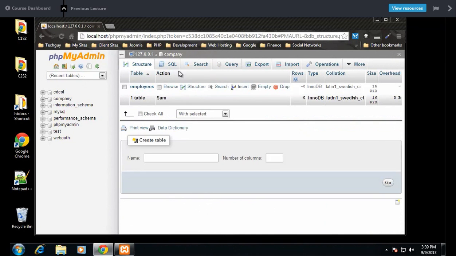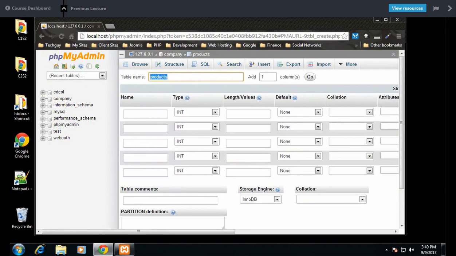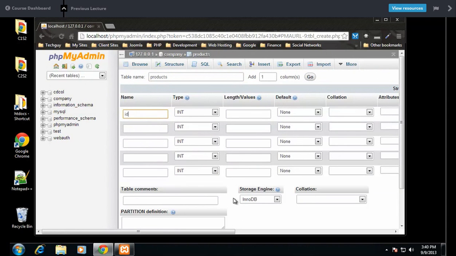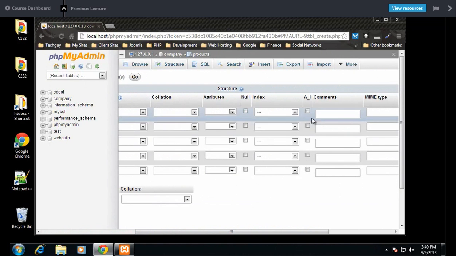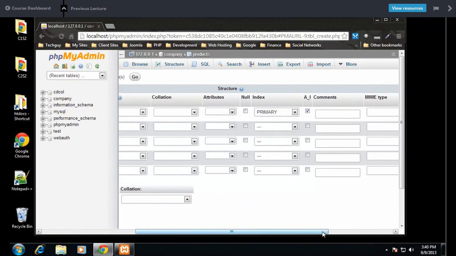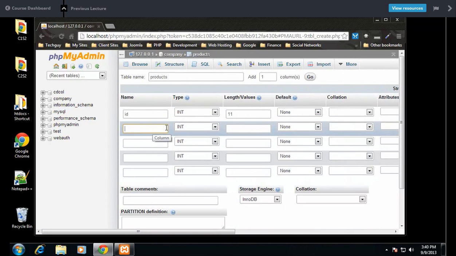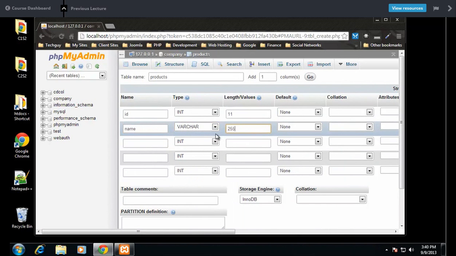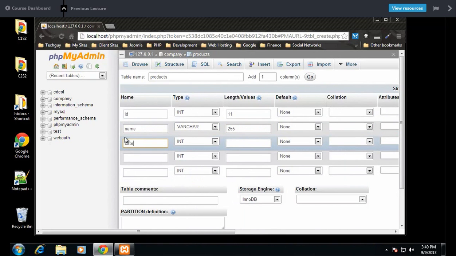Alright, so next thing I want to do is create another table, and I want to call this products, and we'll say 5 again. Okay, actually we don't need all 5, but that's fine. So we want an ID for our products, and we'll say 11 for the values, the length, and we also want primary and AI. And then next we want the name of the product, which can be a varchar, and then we want the category.